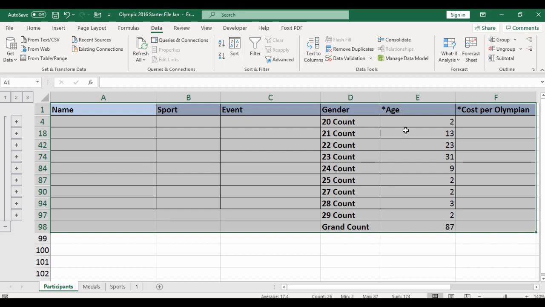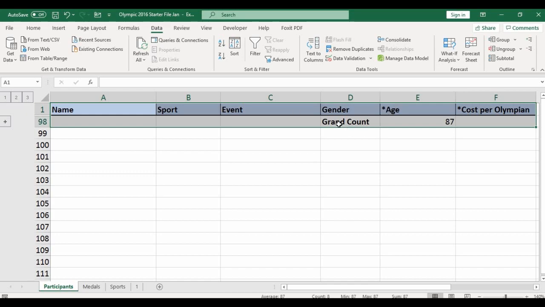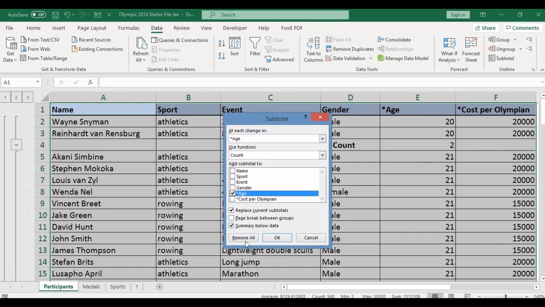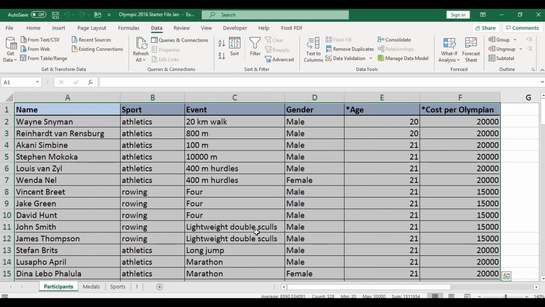Okay, now this is how we chose it, because we said age, so it's in this format. It depends how you choose your stuff. Now that's our subtotal. If I go to level one, it gives me the grand total. So you can remove subtotal from your data sheet if you don't want it anymore. Once it's still selected, you go to your Data tab, the Outline group, you'll see Subtotal, and you would find the Remove All button. So when I click the Remove All button, you would see that I have removed the subtotal that I applied.